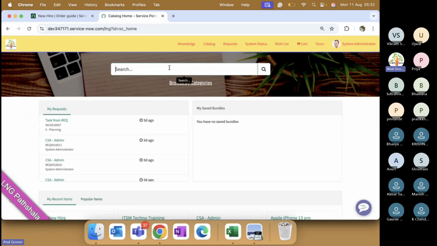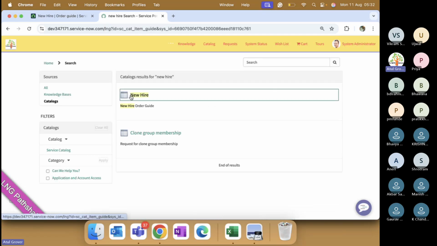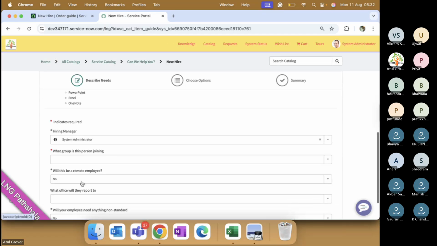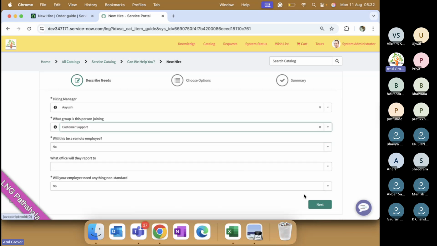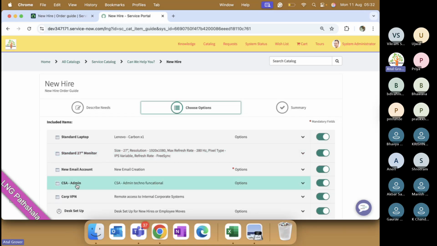Catalog, new hire. Hiring manager is Ayushi and customer support. Look, now CS admin has come. It probably had not refreshed earlier. So it has come, right? Yeah. So it is all about your rule-based.